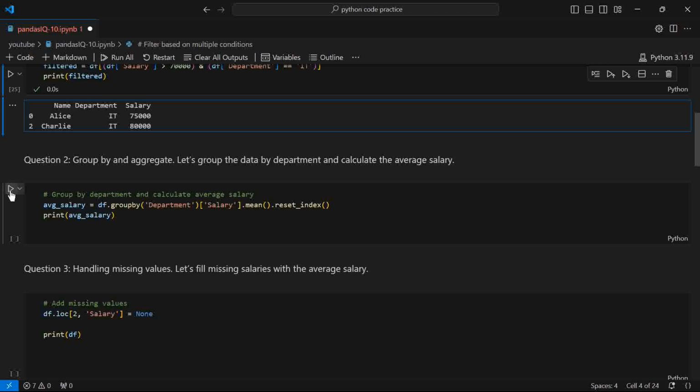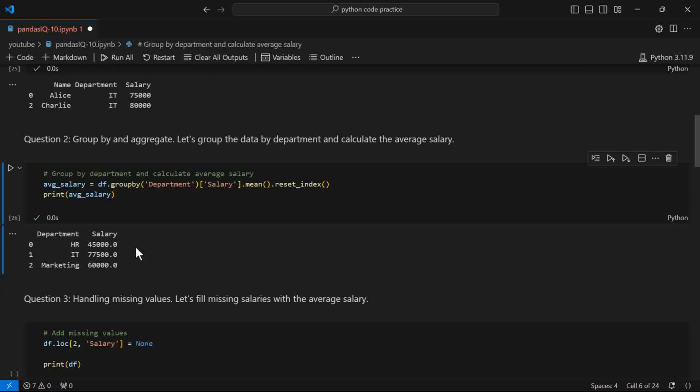Let's see. The average salary for the HR department is 45k, for the IT department 77k, and for marketing it is 60,000. So this is how it has shown. It first grouped by department, and then it gave the average salary.